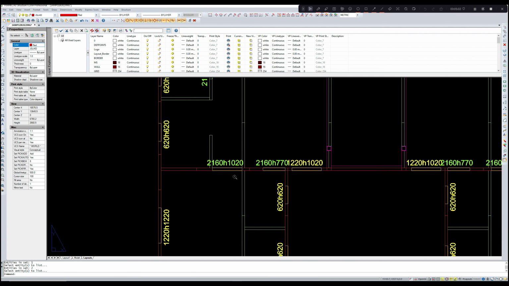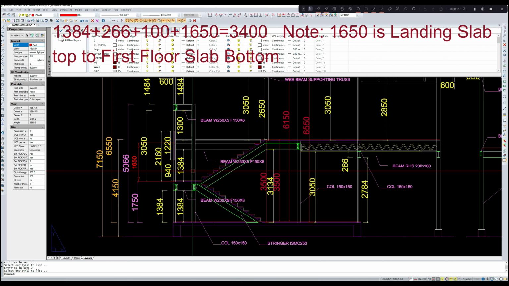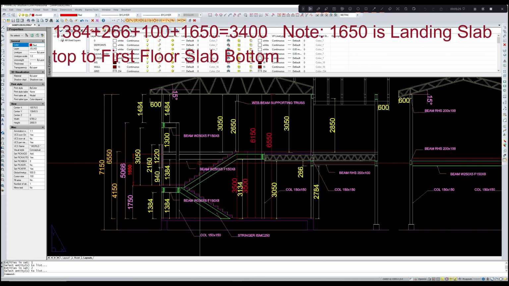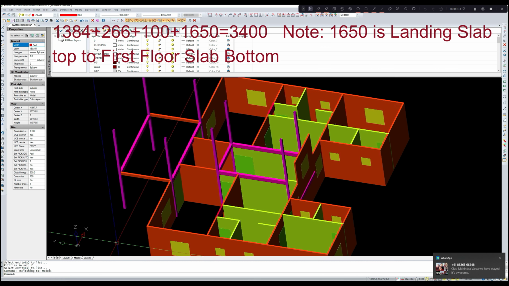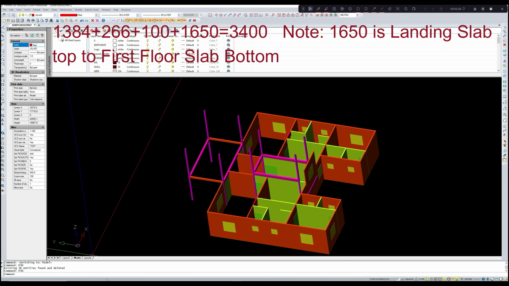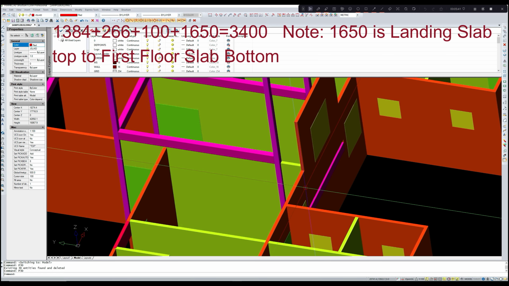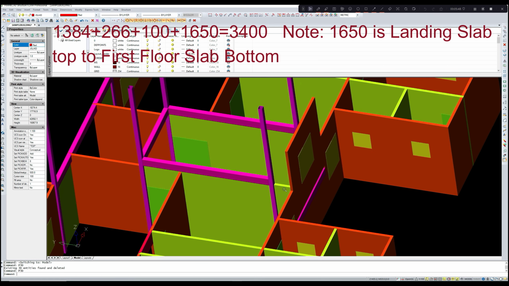So now if we calculate all these distances, the lower wall is 1384, the main landing beam is 266 mm in depth, and then the landing slab is 100 mm, then 1650, this is 3400. So the bottom of the first floor slab is at 3400. So let us check with panel P3D again. Now it is not coming at the bottom of the slab.